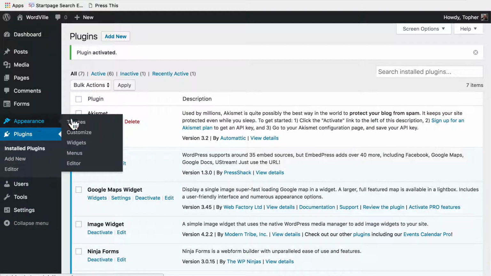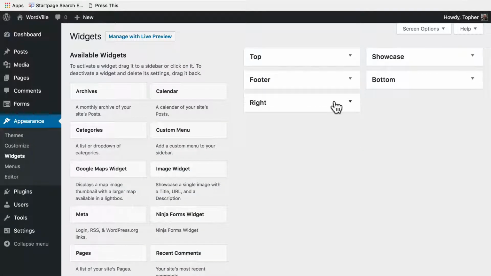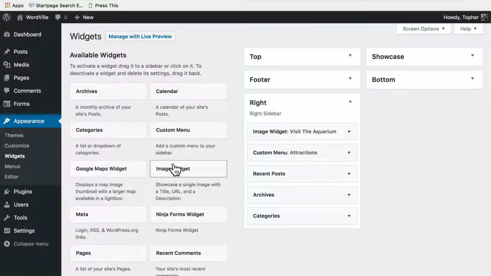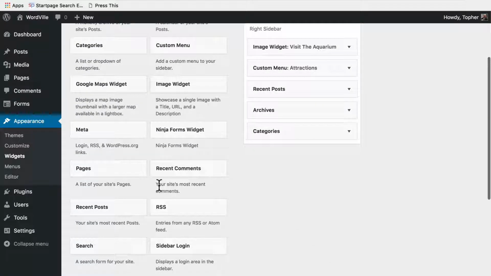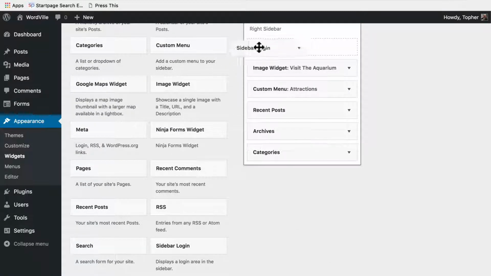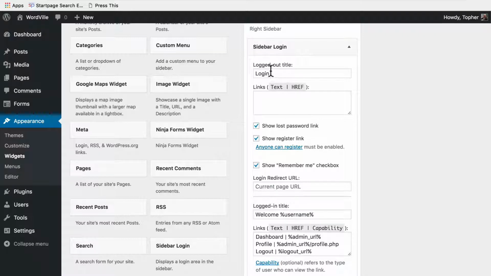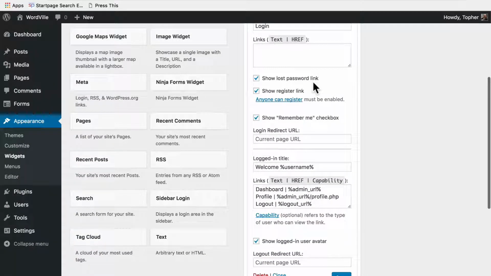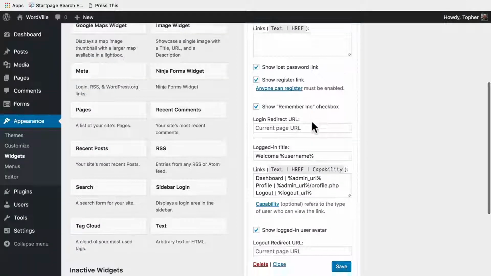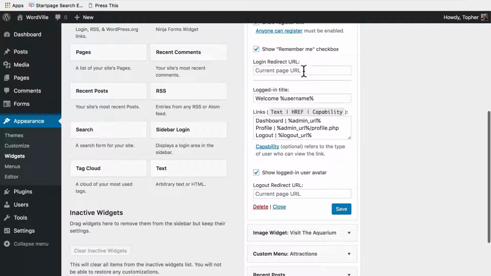And now let's go to Appearance, Widgets. We'll open up the right sidebar, and then over here we will find Sidebar Login. And we'll drag it right up there. And now when they're logged out, it'll say Log In. And we can put in some links if we wish. We can optionally show the lost password link and a register link, and the Remember Me checkbox. And once they log in, we want them to redirect to the current page URL, where they are right now, not the administration area, because they don't need that.